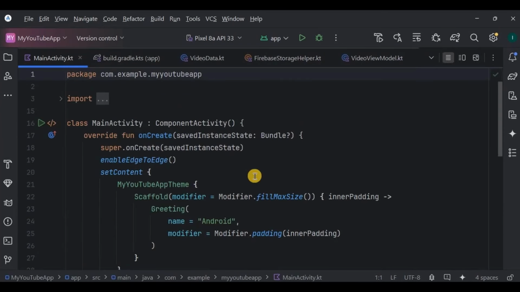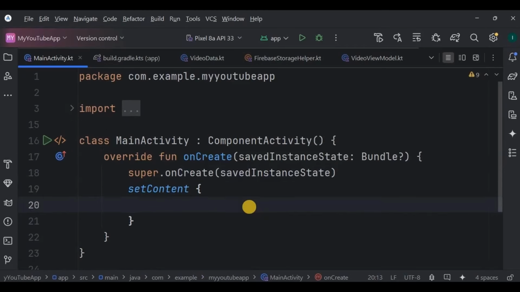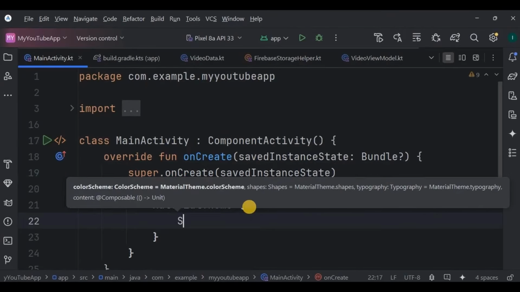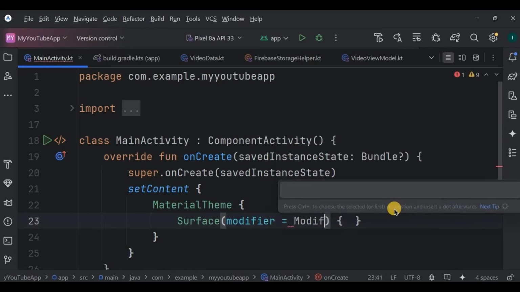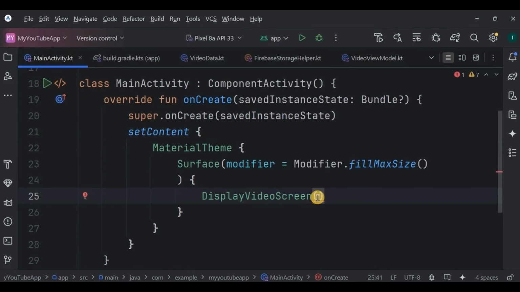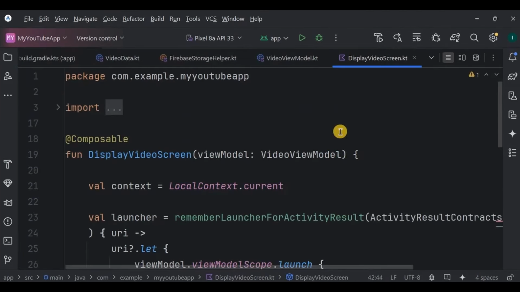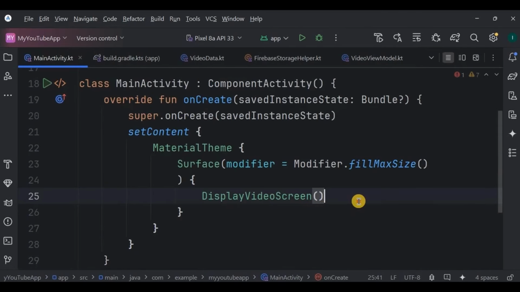Lastly, we have only one screen, hence no navigation is required. We will simply add DisplayVideoScreen in our MainActivity. First, remove the default code. Inside the setContent, we have MaterialTheme and Surface with fillMaxSize. Then the DisplayVideoScreen as our first screen. And that's it. I forgot to initialize the view model in DisplayVideoScreen. Let's correct that. And now let's run the app and check.